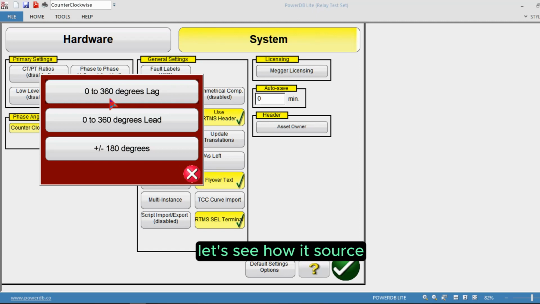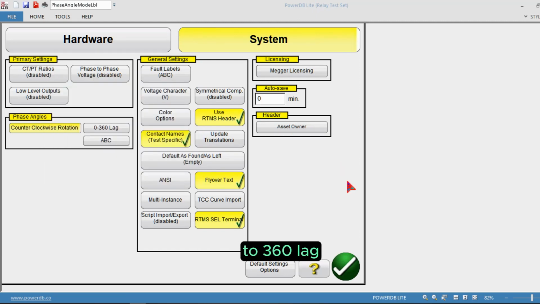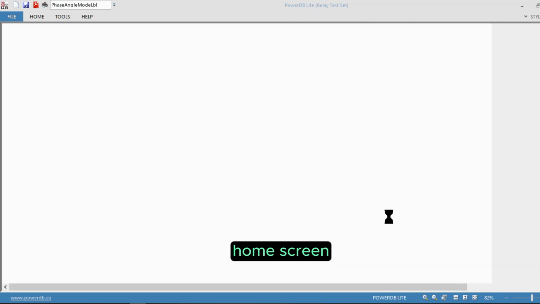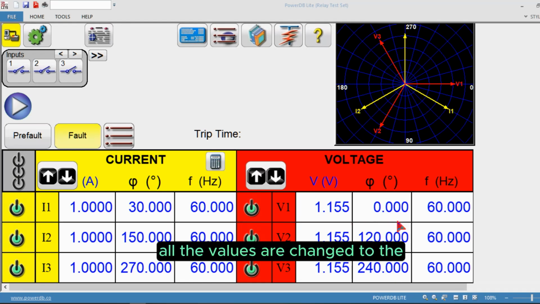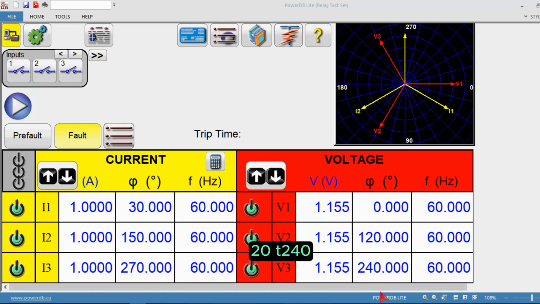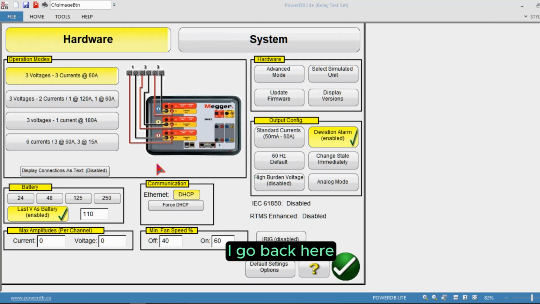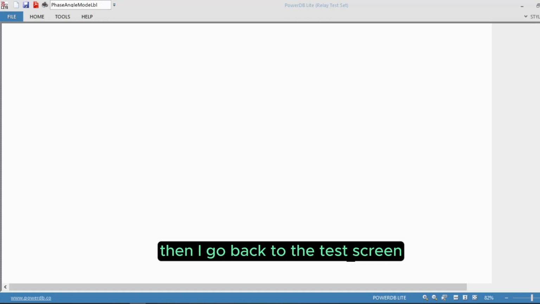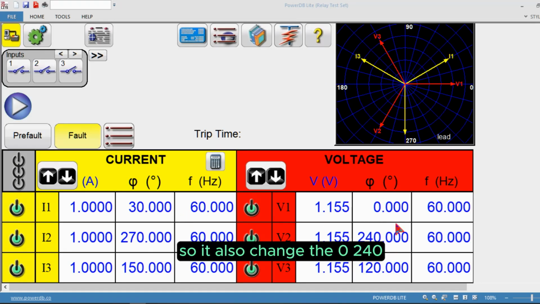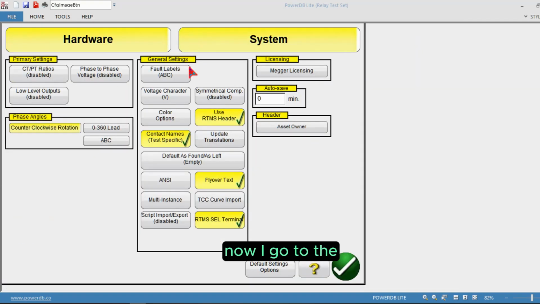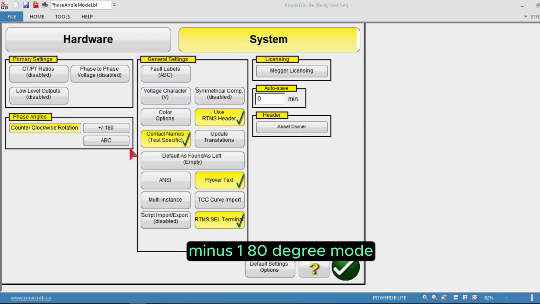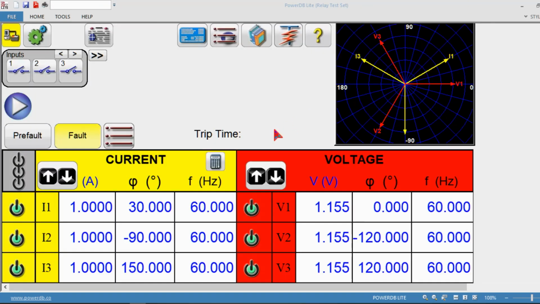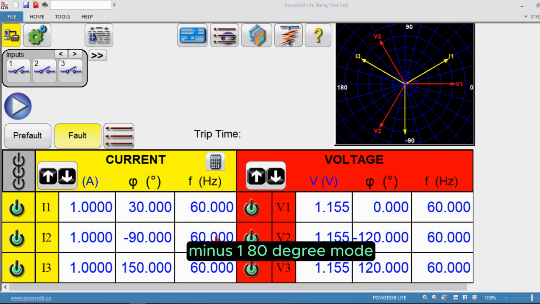Let's see how it shows. If I select 0 to 360-degree lag, then go to the home screen, you can notice all the values have changed to the lag mode 0, 120, 240. If I go back here to the system page and select lead mode, then go back to the test screen, it also changed to 0, 240, 120. Here also it changed, BNC phase 270, 150. Now I go to the settings page and select the plus or minus 180-degree mode here, and it automatically changed to plus or minus 180-degree mode.